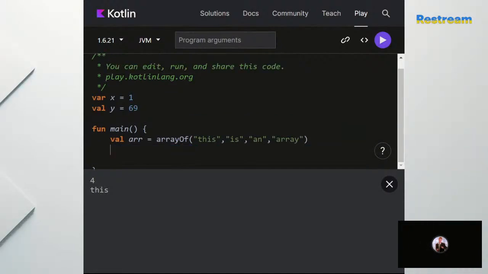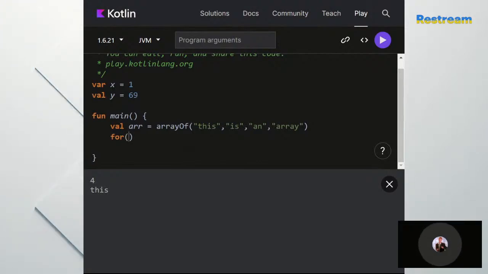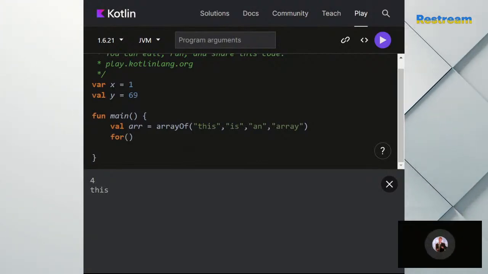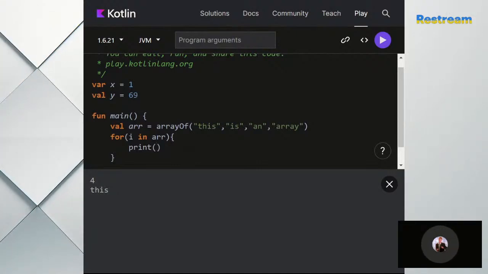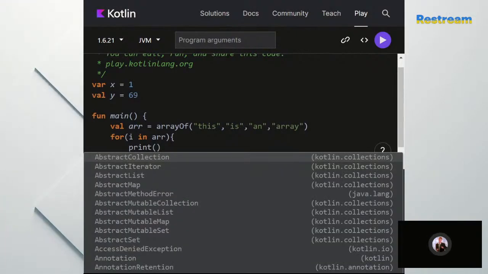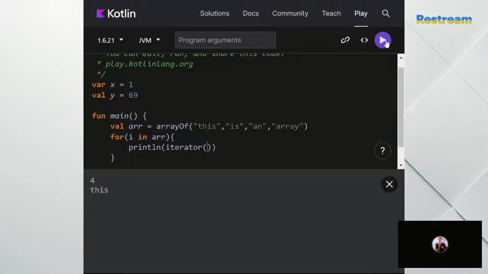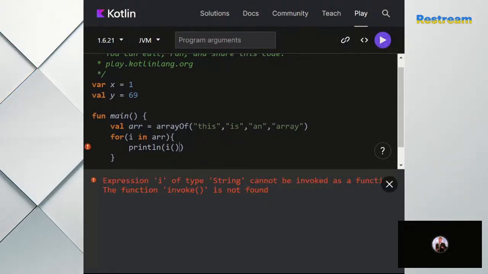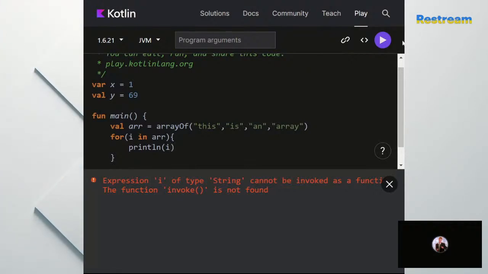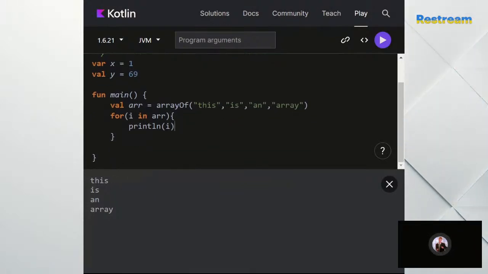One more thing in arrays in Kotlin. We did the for loop, so we can use a for loop to iterate through this array. I can say for i in array, just print i. What in does is it will iterate i through each element of the array. Printing i confirms it. So this will print all the elements inside the array.